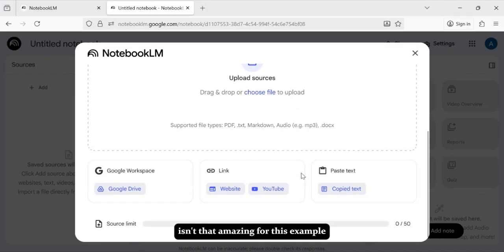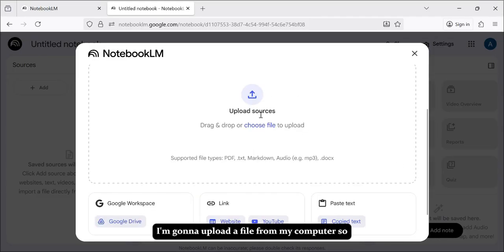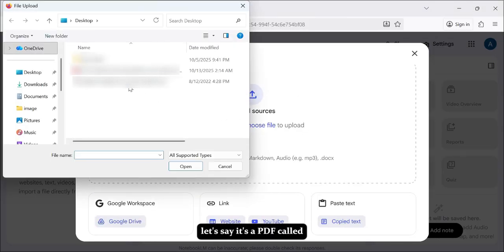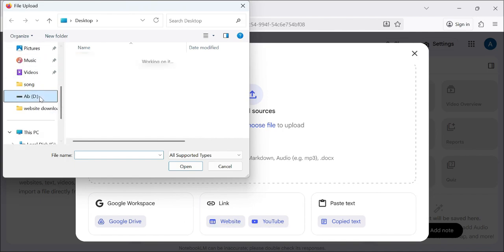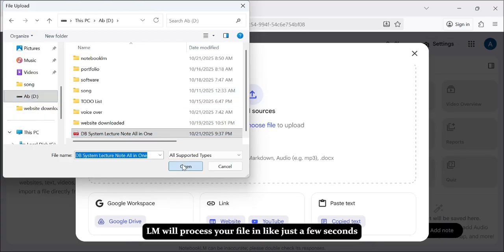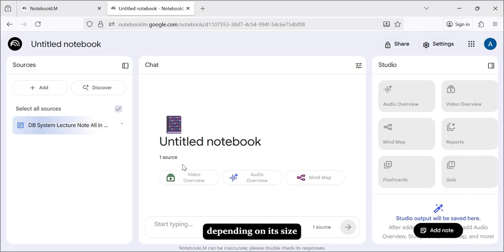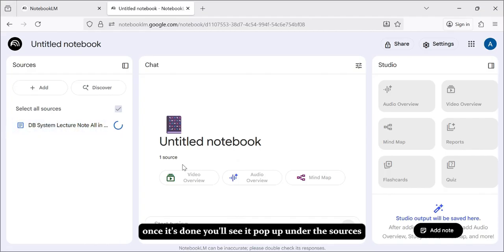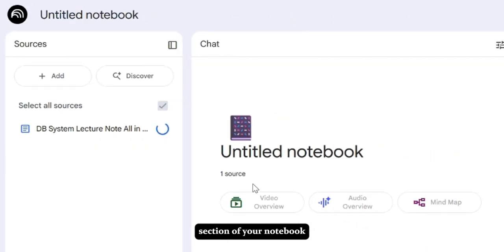Isn't that amazing? For this example, I'm going to upload a file from my computer. So just click Choose File and navigate to your document. Let's say it's a PDF called Database System Lecture Notes. Then just upload it. NotebookLM will process your file in just a few seconds, depending on its size. Once it's done, you'll see it pop up under the Sources section of your notebook.